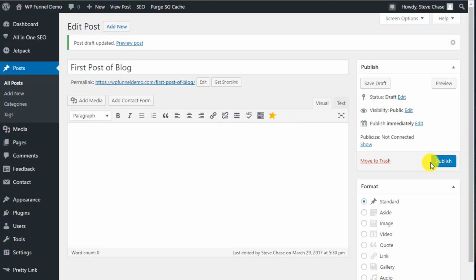And then once the first time you publish it, it will update, and this button will always show as update and not publish. When you first put in your title, it will pull the permalink. Since we changed our permalinks to post title, it will pull the first title you put in and give the permalink as your website slash first post of blog.